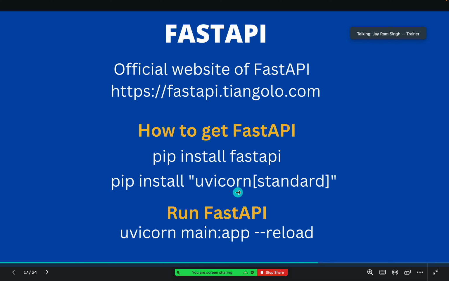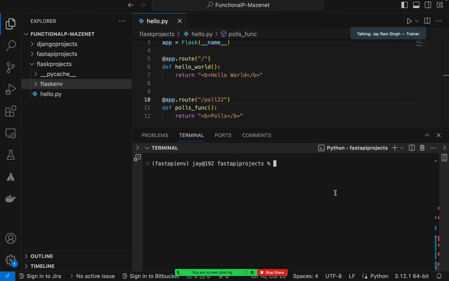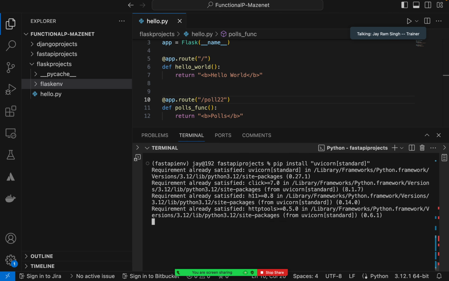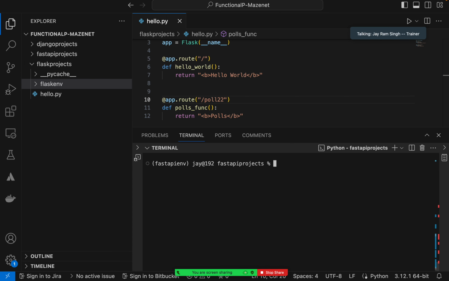Now we also have to install uvicorn. So let us see how you can install it. pip install "uvicorn[standard]", in the brackets standard, we want to install, right? Done, right?